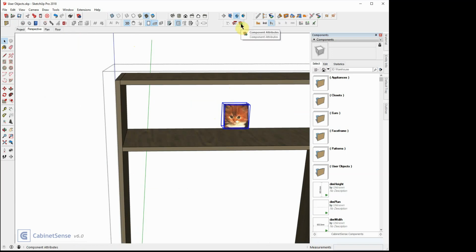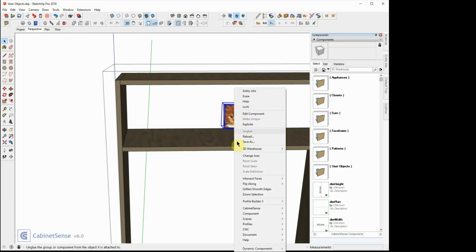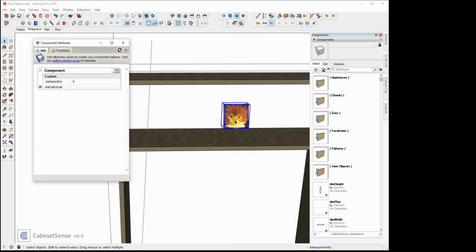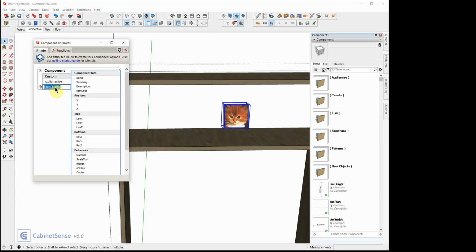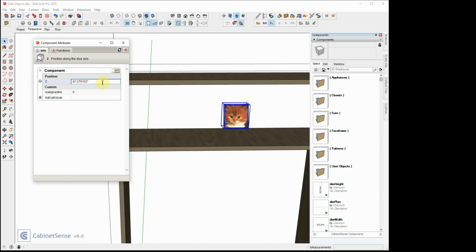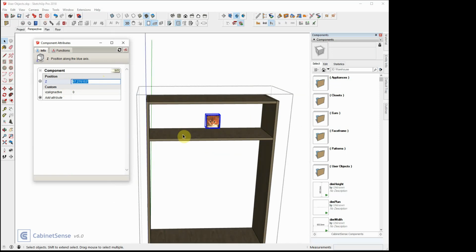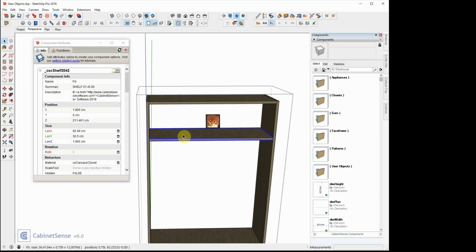If you go to the Dynamic Components Component Attributes dialog, which if you've got the toolbar, you can go that way. You can also right mouse click, Dynamic Components, and Component Attributes. We want to control the up and down movement, and that is the Z axis or attribute. And what we're going to do is change this to be a formula that references the shelf. And to reference the shelf, I've now clicked on it. This is the unique name of the shelf.